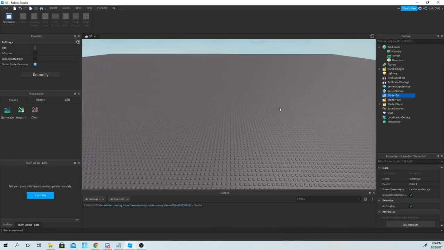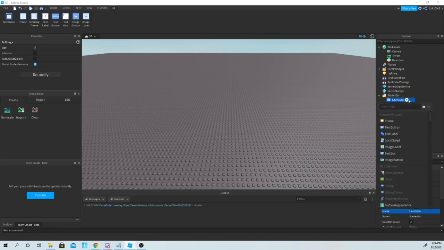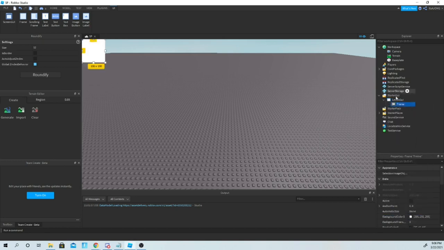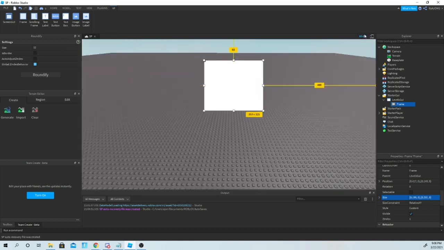Okay, so the first thing you're going to want to do is make your levels GUI. The thing that's going to read off what level you're at and how much you need to level up again. So this is going to be the levels GUI. And then inside of it, I'm going to put a frame, and if you want it to fit on all devices, then I would remove the offset on this, which is the second number in the size. And then you can resize it again, and it will have no offset, so it will fit perfectly on any device you want.